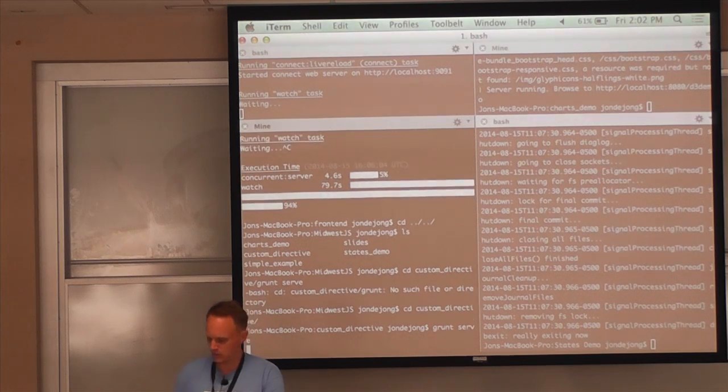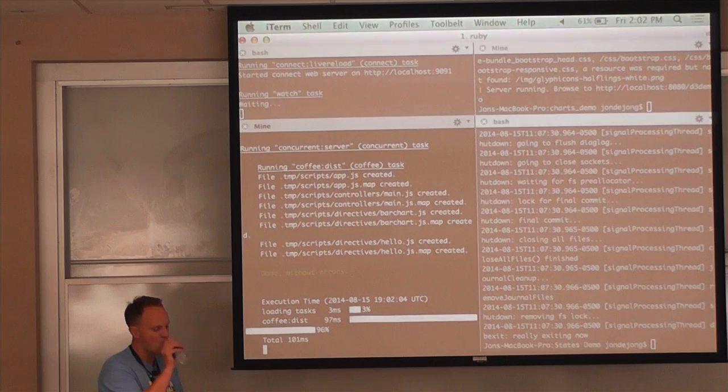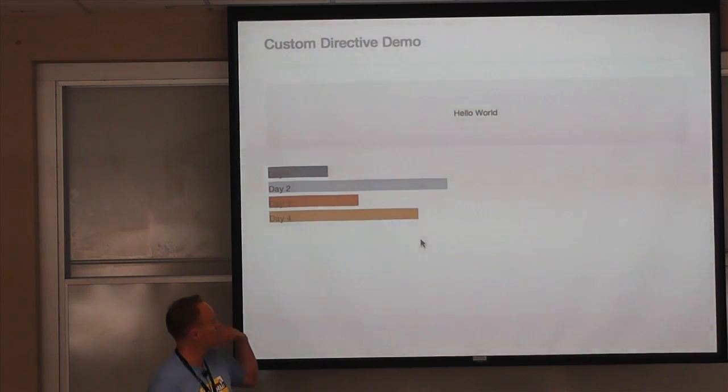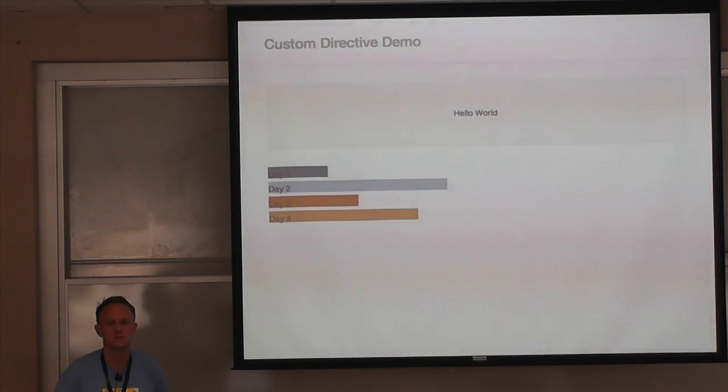So we can serve that up with a grunt task. Our two custom directives, just like we saw on the slides. These are not interactive at all yet, but that's a quick and dirty way to write a custom directive that interacts with Angular, or interacts with D3, yes. So I know it's not interactive, but that may get changed somehow.